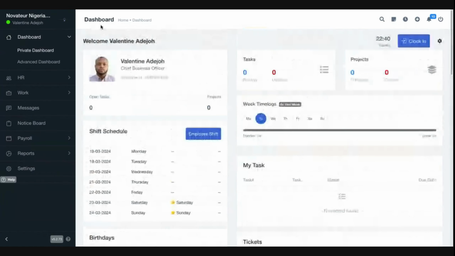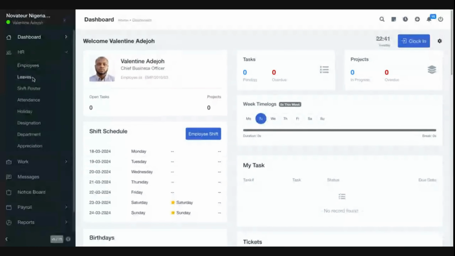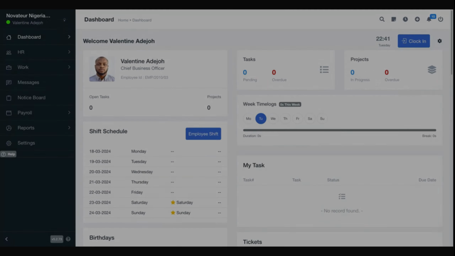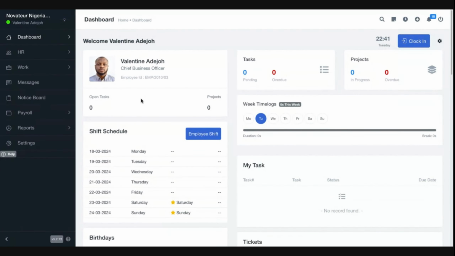For example, under the HR section, you have the section for employee information management, leaves, shift roster, attendance, holidays, designation, departments, and appreciation. Don't worry, I would go through all of the contents of these functionalities, especially focusing on the major ones. We'll also be looking at other features and functionalities on the screen. And so let's begin. The first thing I'd like to show you is your dashboard.